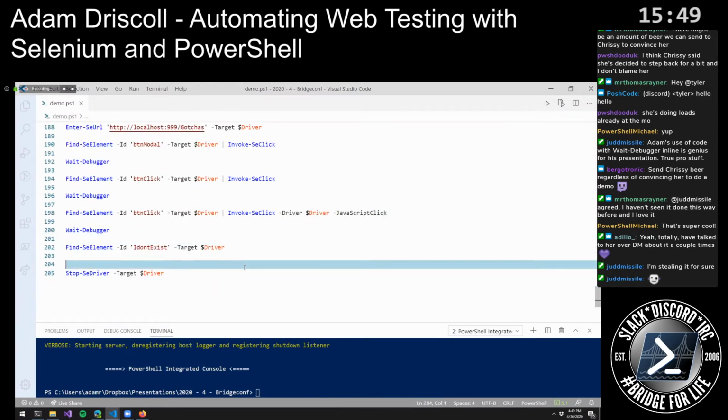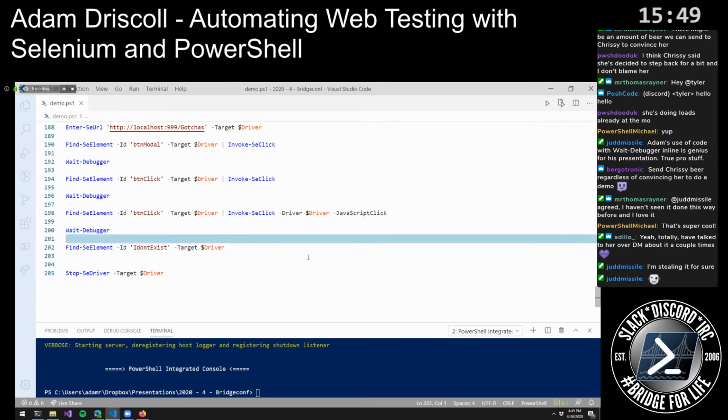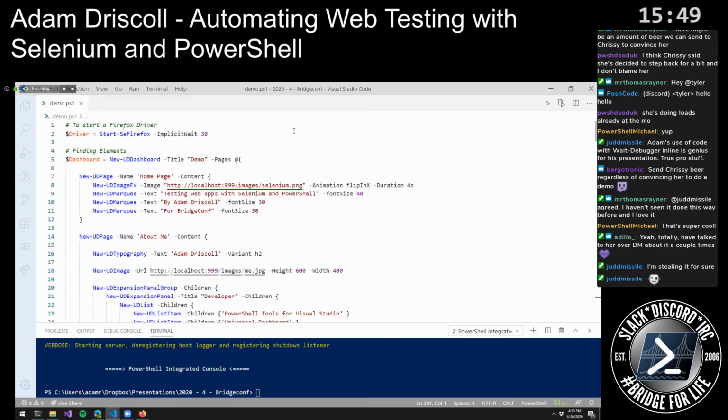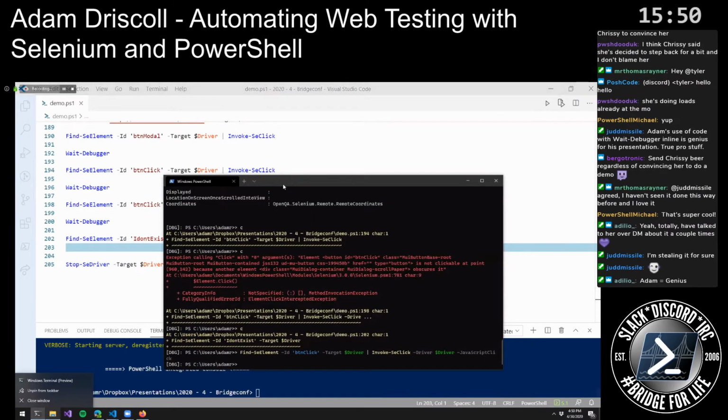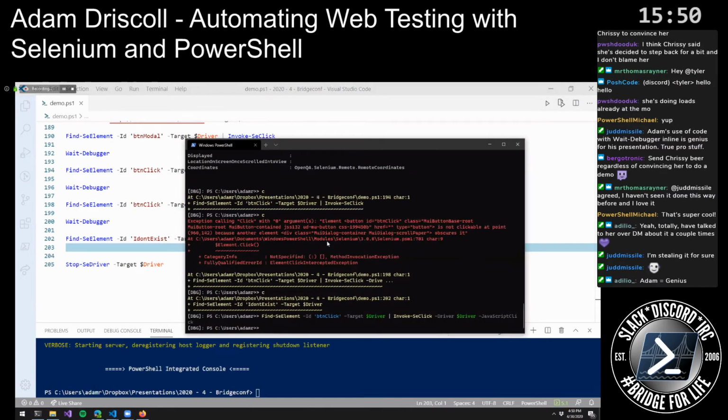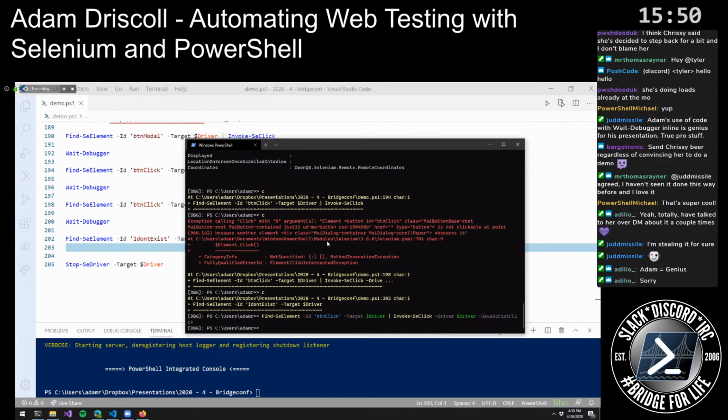One other problem that you have to really be aware of is if you set your implicit wait really high and you use Find-SeElement without adjusting that, it's going to make your tests take really long if things fail. This is constantly a problem I have. You've got to put some proper error handling into your tests.